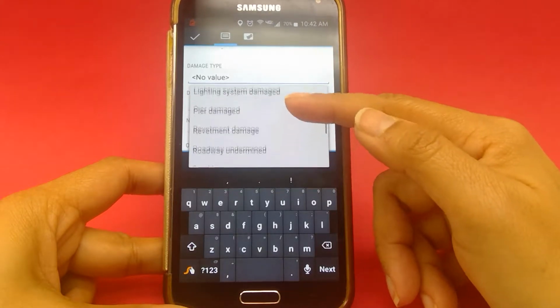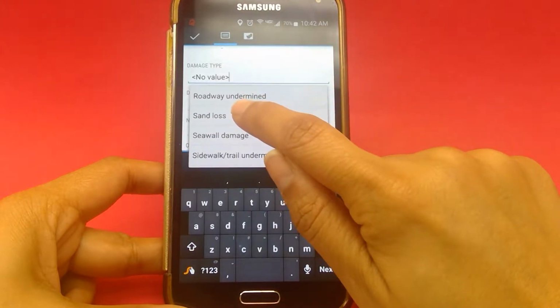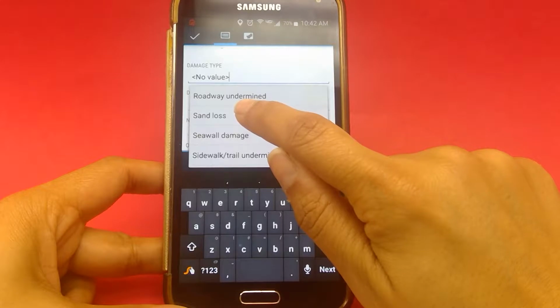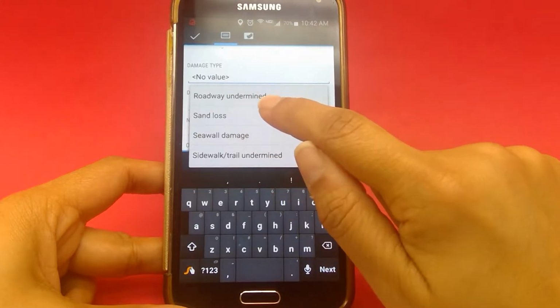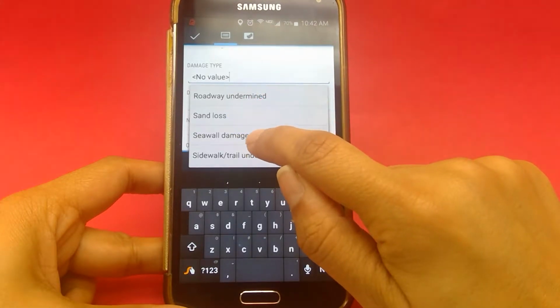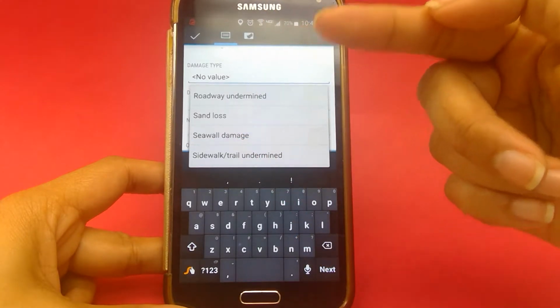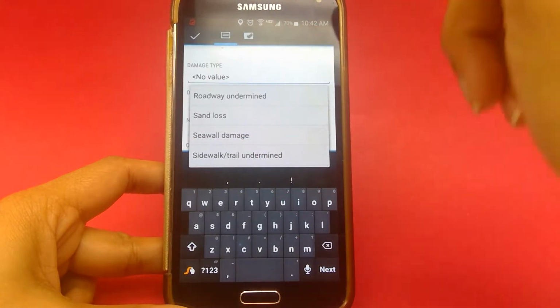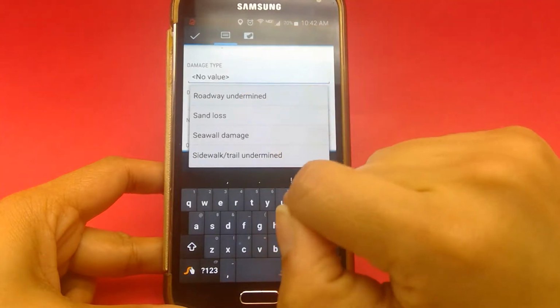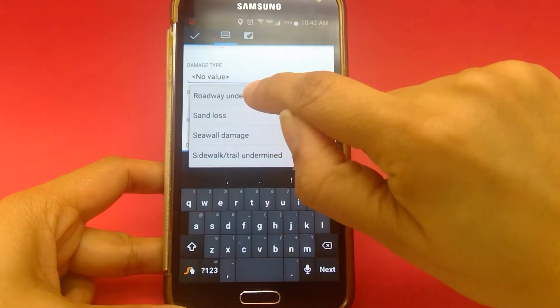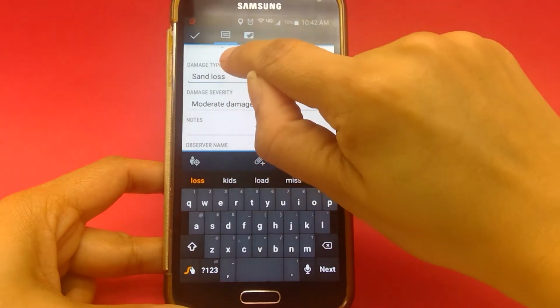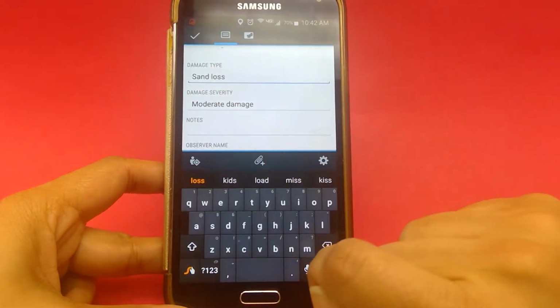I'm going to say that what I saw was sand loss. That is the main reason I'm dropping this point. A few yards away from me, I might also see seawall damage. I will be free to drop another point at that location and code that point as being seawall damage for the field damage type. Right now, I'm going to say the damage type that I observe is sand loss.